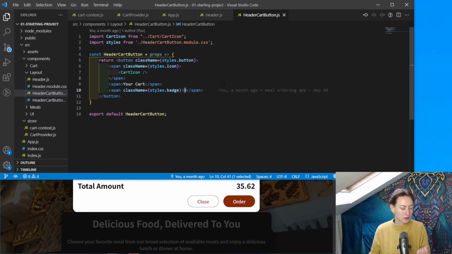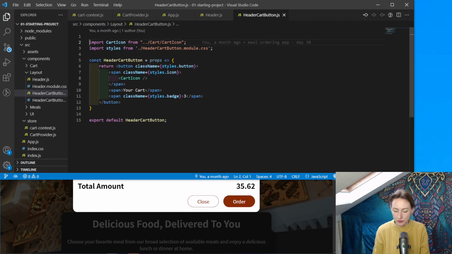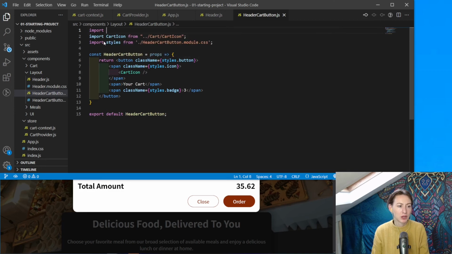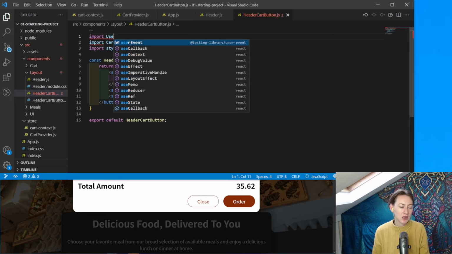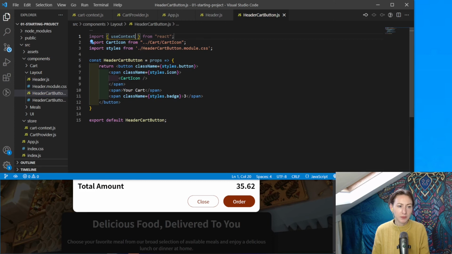So one of the first things we'll do here is we'll use context in order to update this badge with the amount of items that are actually in the cart. So the first thing we'll do is import useContext, because we're going to use useContext in here in order to do this. So we will import useContext, yep, from React, perfect.